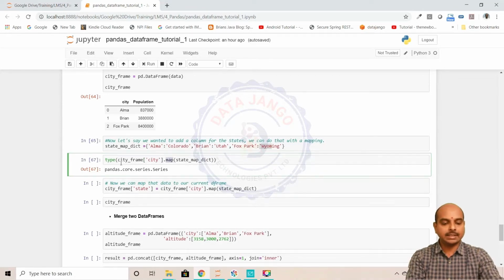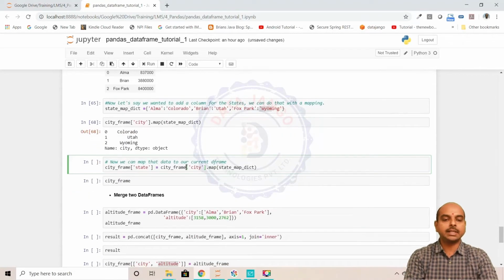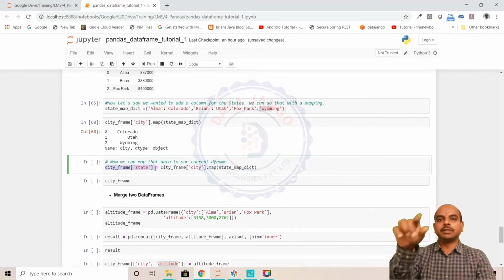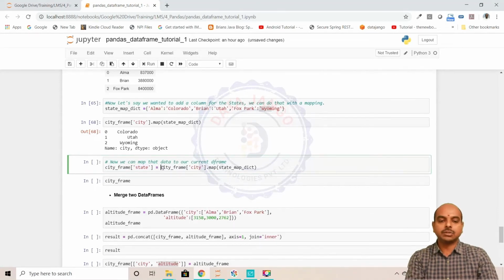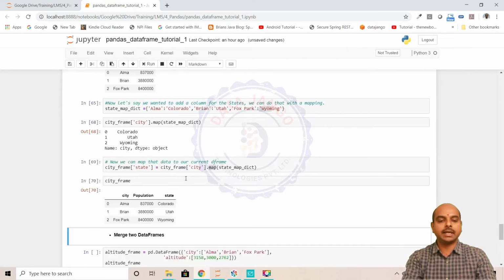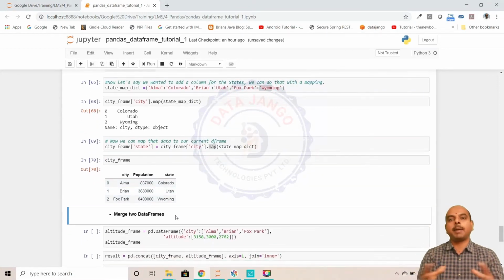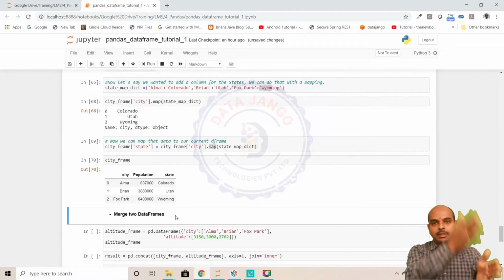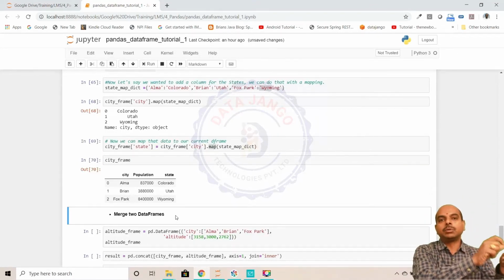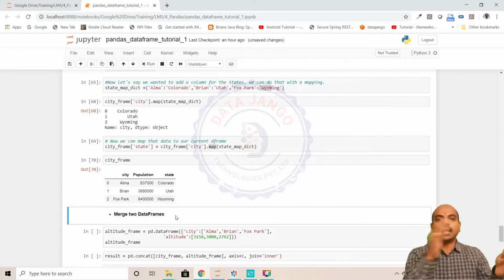Okay. So let us try to see how we can use that map method and the dictionary and create a new column. To create a new column, we can take the data frame and give the name of the column. If the column is not present, it's going to get created. So city frame of city dot map, which actually gives you a series object, and we have assigned it to the data frame. So it created a state column. So that's how you can create a new column by mapping the values. A particular column has got a value and you want to create another column which is related to this column.